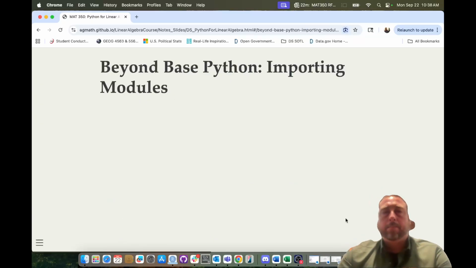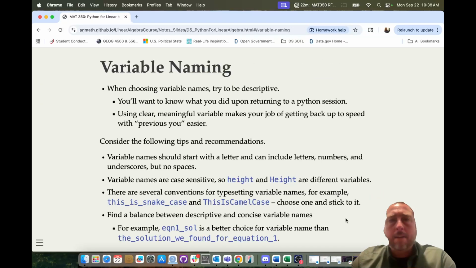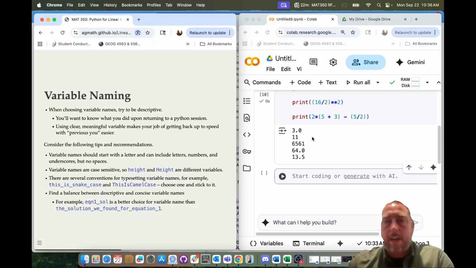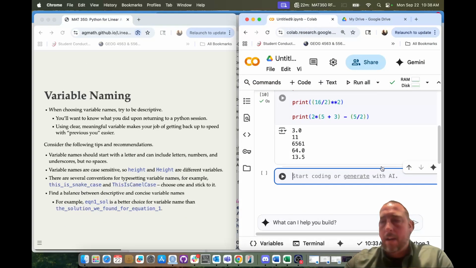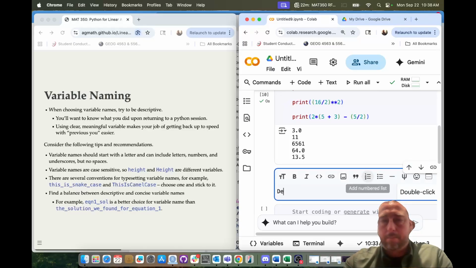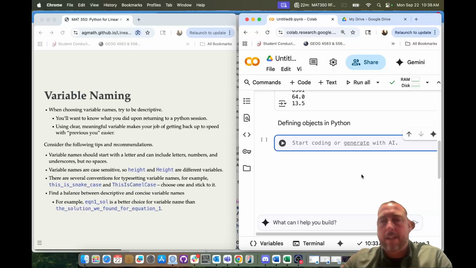All right. Okay, so I'm going to just go over to Python quickly and define a couple of objects for us so that we can see how it works. Defining objects in Python. And we're going to do some just basic scalars and lists for now.